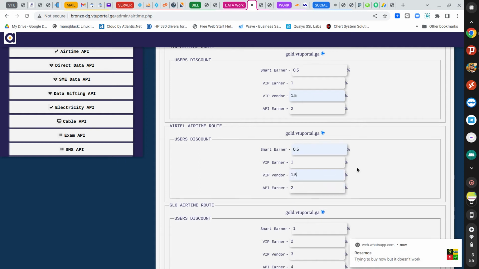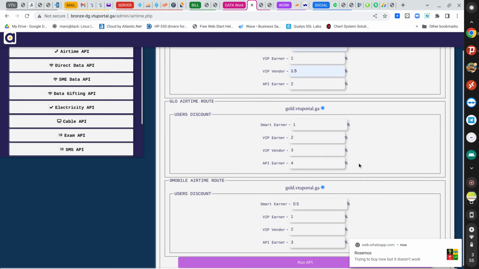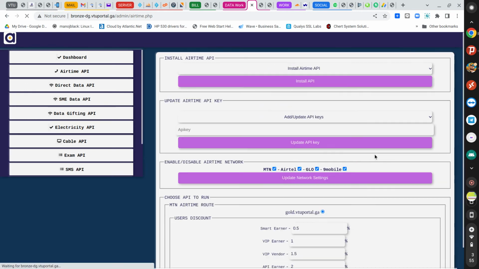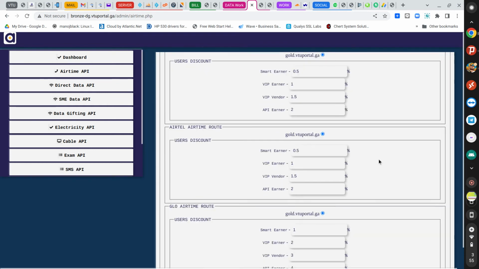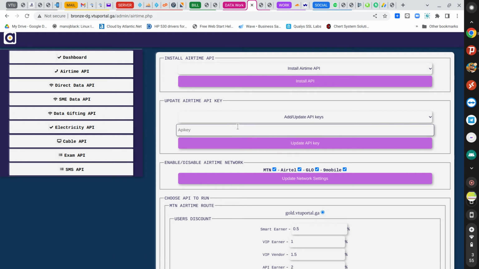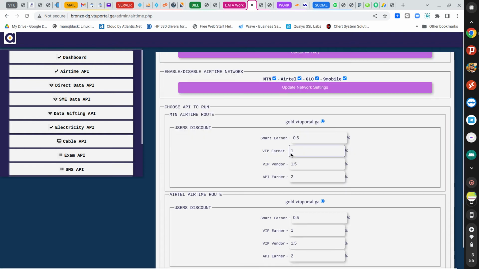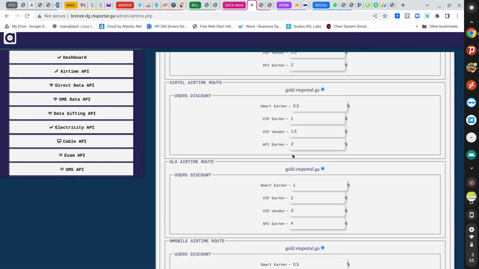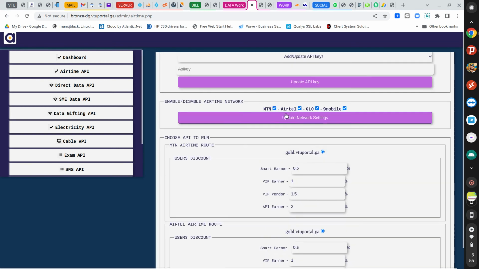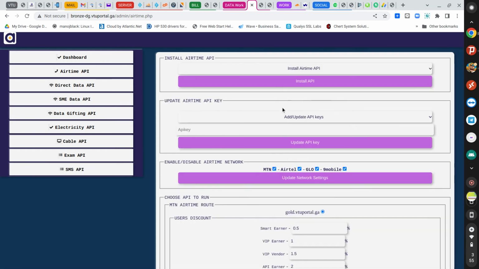Sorry for that. So as soon as you are done, you click on Run API. Once you click on Run API, it will automatically save it. And if you log in as a user on your website, of course, you have to create an account as a user to see what you have done. So by doing this, it means that you have set the price and the API for this airtime, and you can start selling right away.